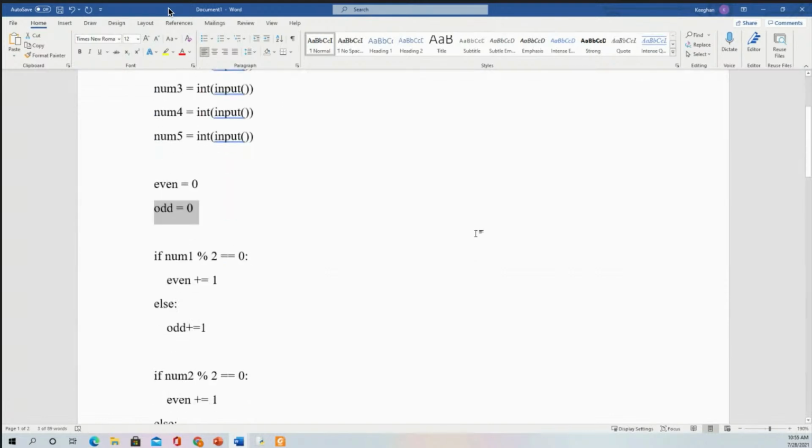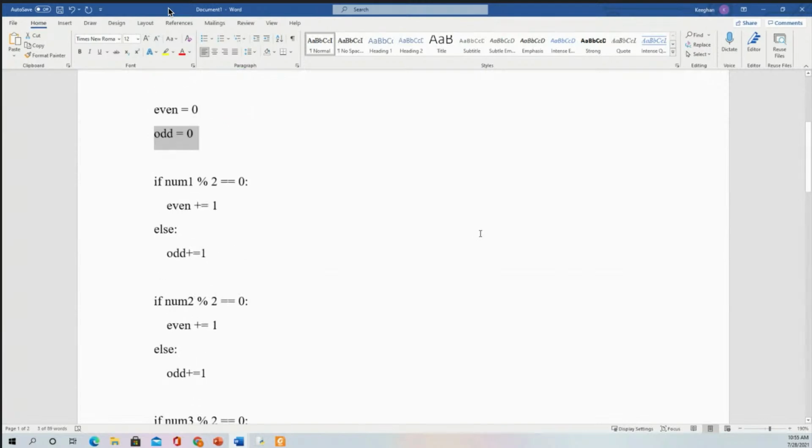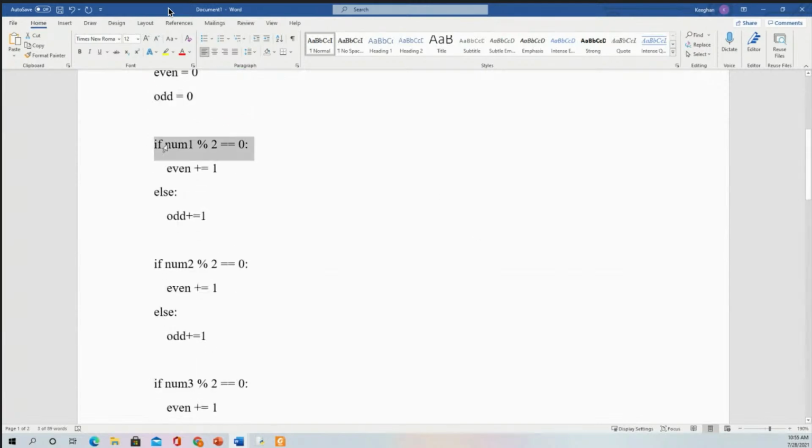Okay, I was so confused about that. The rest of our code could look something like this. If num1 modulus 2 is equal to 0, then I'm adding 1 to my even. I use shorthand, so everybody take a look at the board. I said even plus equals 1. This is the same thing as even equals even plus 1, just shorter. Everybody okay with that? You could use either, but I prefer this because it's shorter.